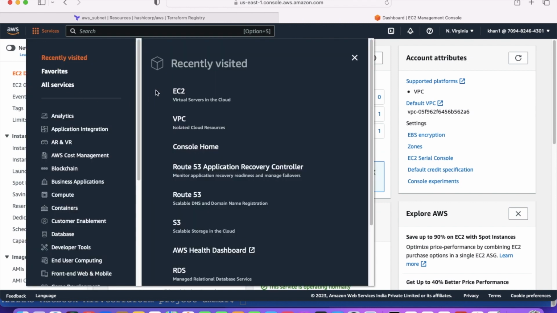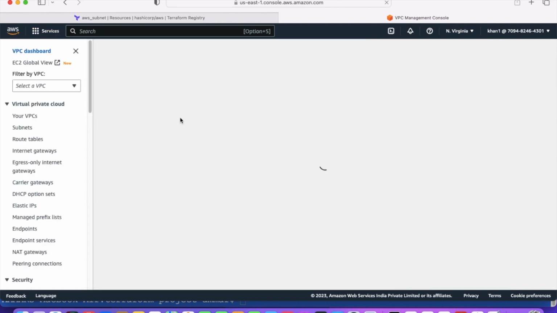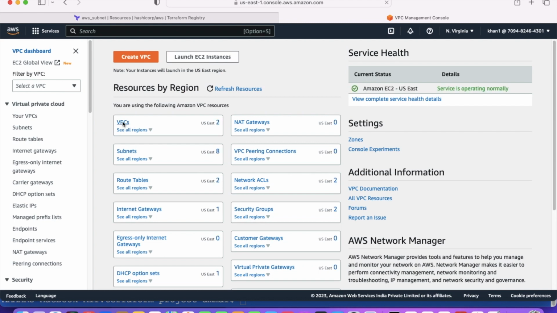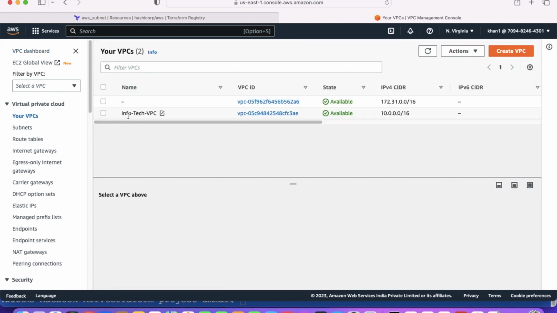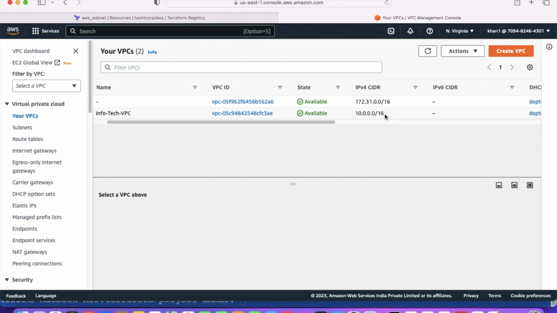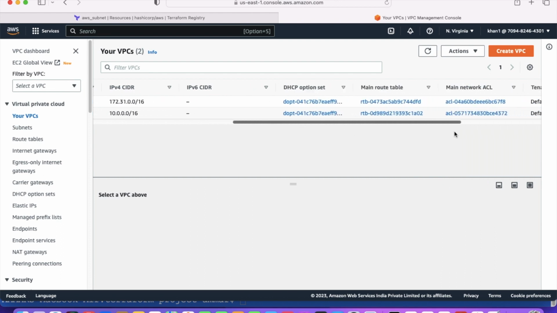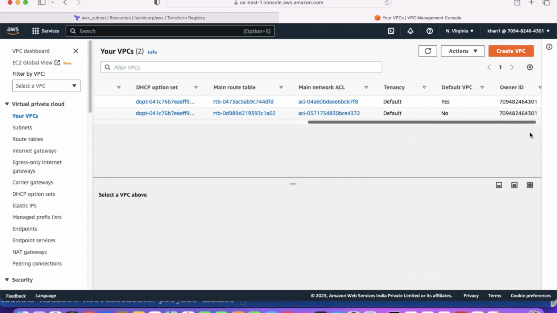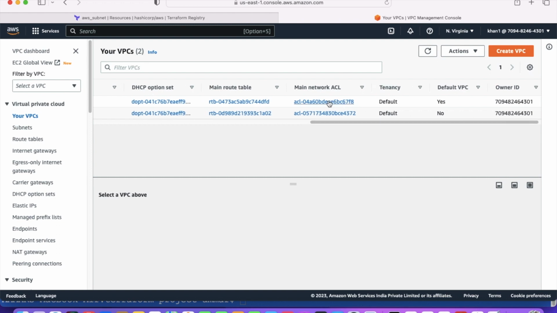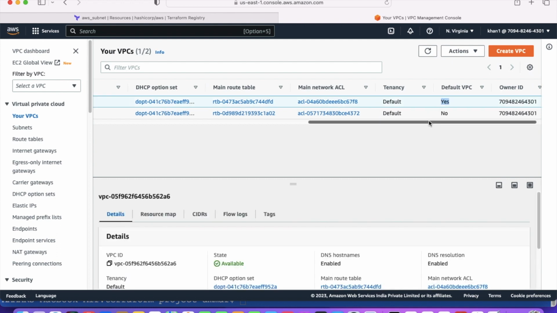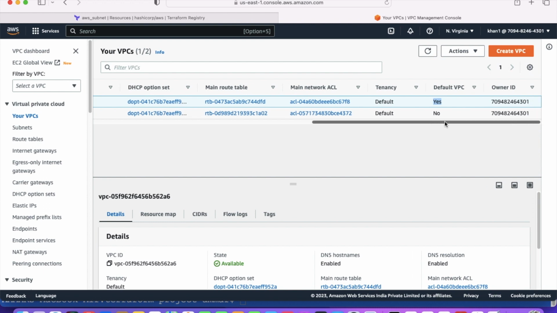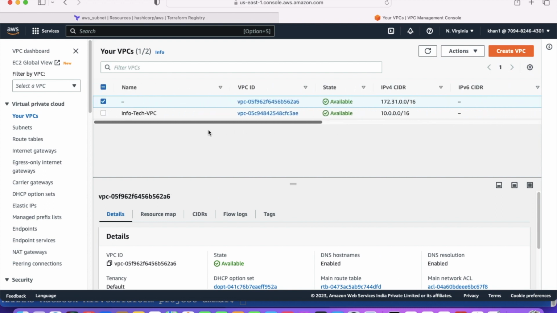So VPC, go inside the VPC. Let's check VPC. Yeah. So Infotech VPC we have created, and it is showing the same CIDR block which I have mentioned. All details are mentioned over here. The first one is already created because it is a default VPC. But I have created this one. It is not a default VPC, I have created it with the name Infotech VPC, right?